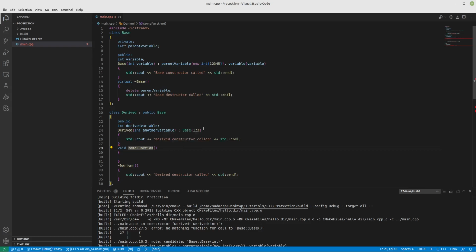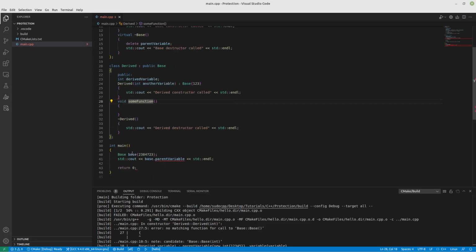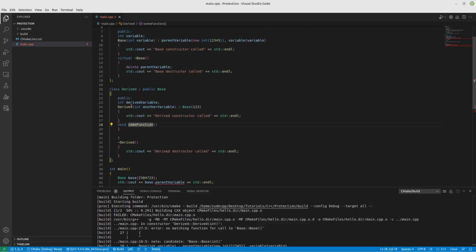So that's really all that I had for you today. We've talked about public, protected, and private. We've shown how they work. We've also discussed that private is the default for classes, and we've shown how it can be accessed from outside the class completely, but also from inherited classes.